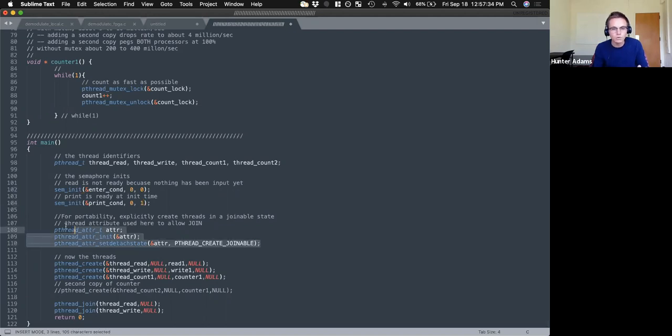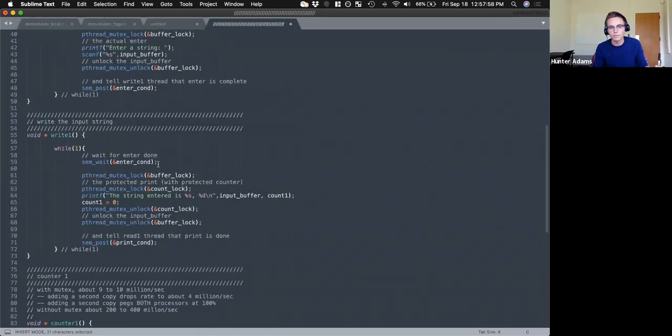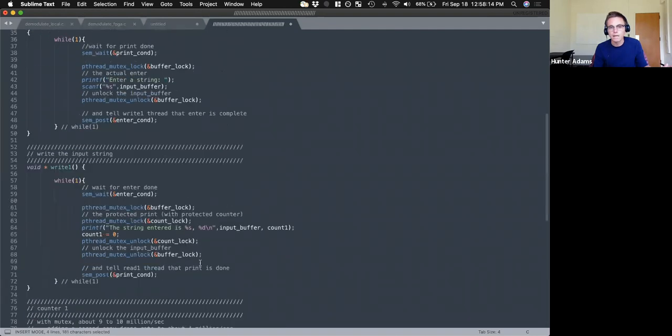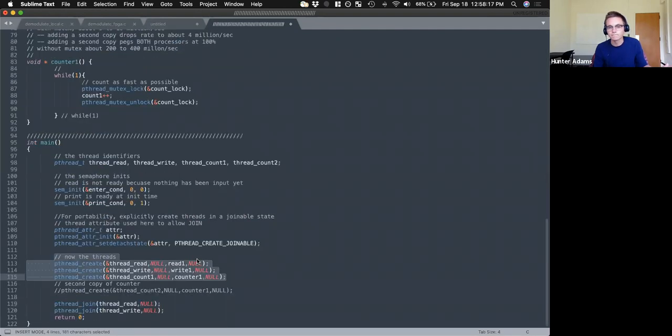We make our threads joinable through one of these pthreads attributes, which means if we set a join point in our code, which we do down here, the code will not execute beyond this line until all threads join, which is to say all threads exit. And because we've set up our threads such that they never exit, we will never get past this first join point. Then we create our threads. And then it just works.